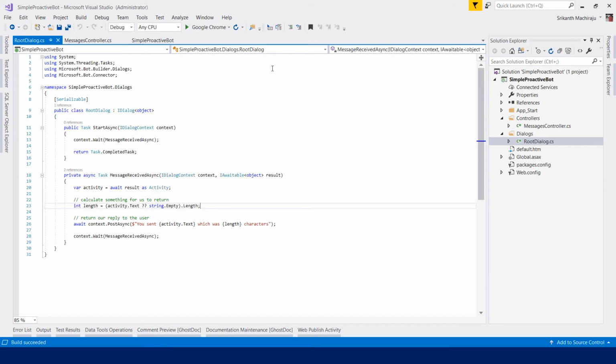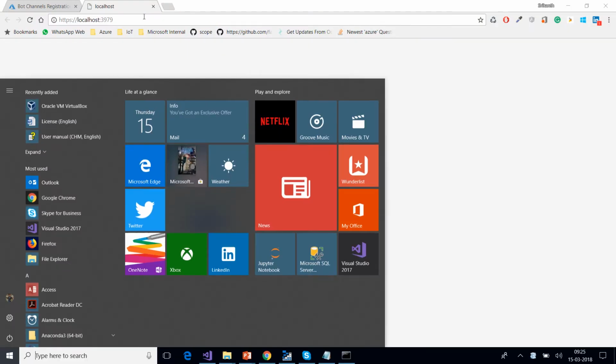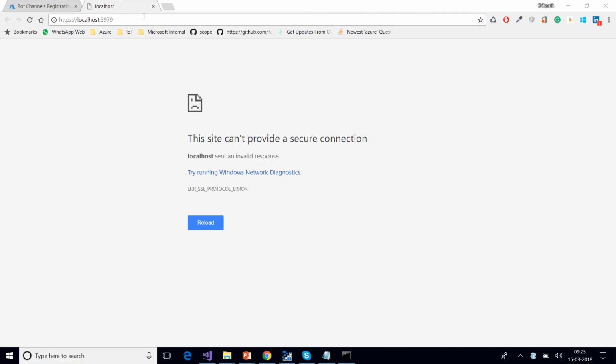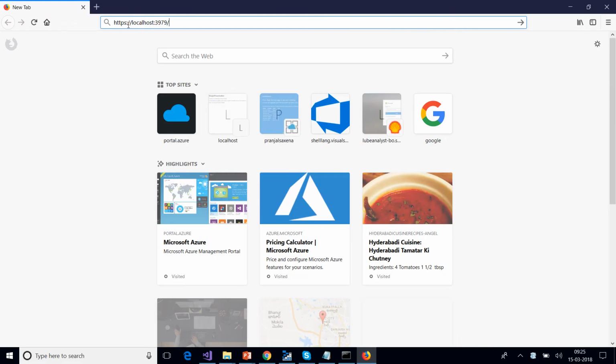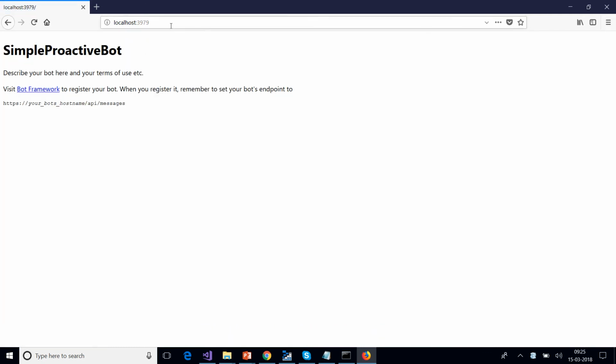The build is successful. Let's run it. So don't worry about this. This is just an issue with my Chrome window. So I'm just going to use Firefox to see if my bot is in fact running. Yes, it is.